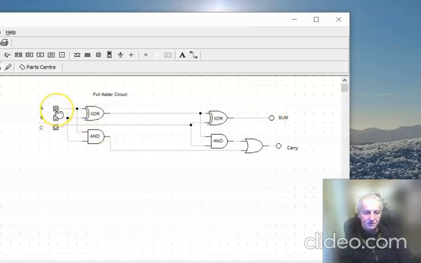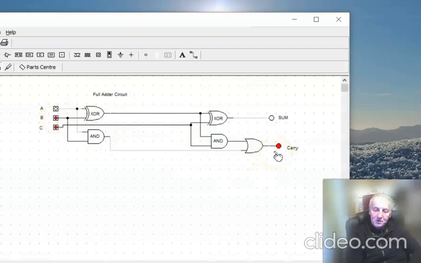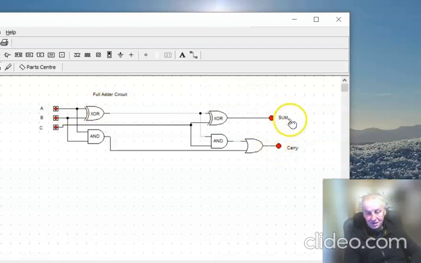And what will happen if we have 2 interactive inputs? So we've got A and B switched on, which gives us a carry. We've got A and C switched on, which gives us a carry. And the last one would be B and C, which gives us a carry. Now then, what do you think would happen if we switched on A, B and C? Well, let's try it and find out. There's A, B and C switched on, and we get both a sum and a carry. So the sum represents the number 1 and carry represents number 2.